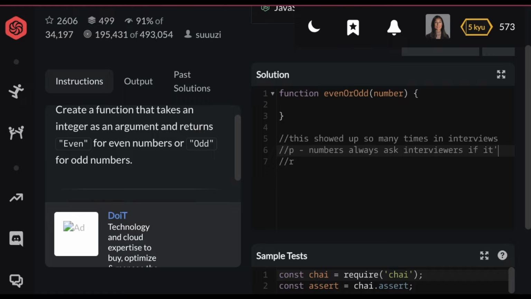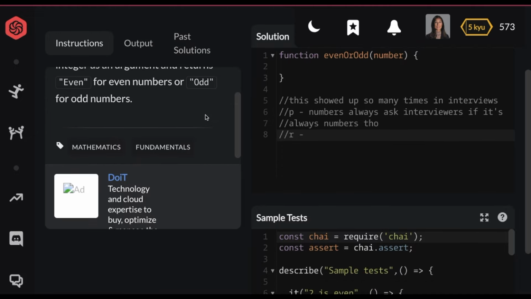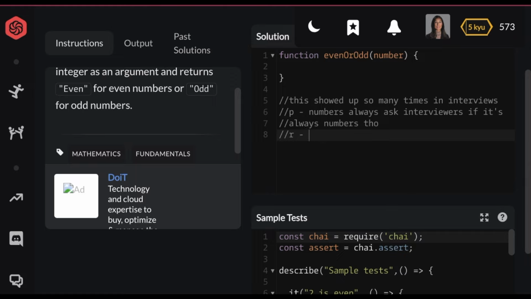In this function, it's always going to be numbers, but always ask your interviewers if it's something else, because in one of my interviews when I had this, they told me there are going to be strings in this too, and you're going to have to filter them out. So this is why the prep method is so important. You have to get these details from your interviewers before you just assume and code along.